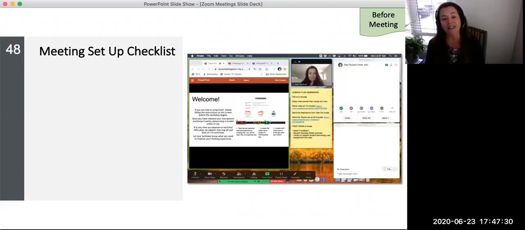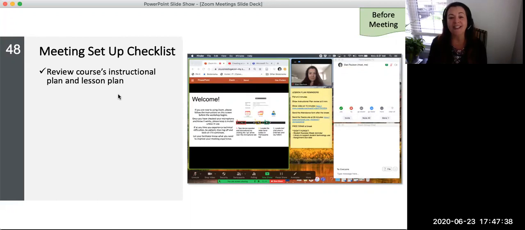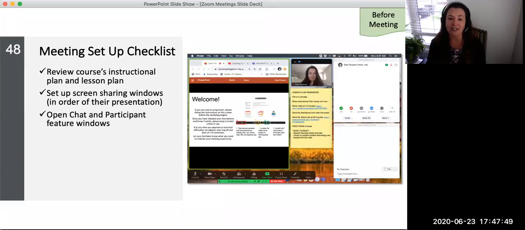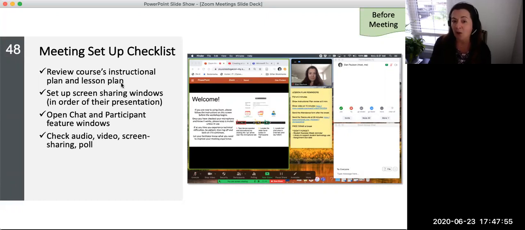This slide shares a synchronous remote class meeting setup checklist to follow as you set up your meeting on your device. Review your course's instructional plan and lesson plan. Print out a copy. Set up your screen sharing windows in the order of their presentation. Open chat and participant feature windows to keep them available. Check audio, video, screen sharing, as well as any polls to make sure that you have the right ones.